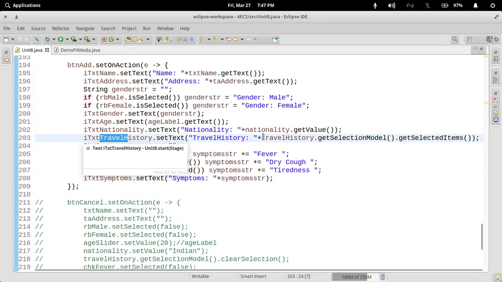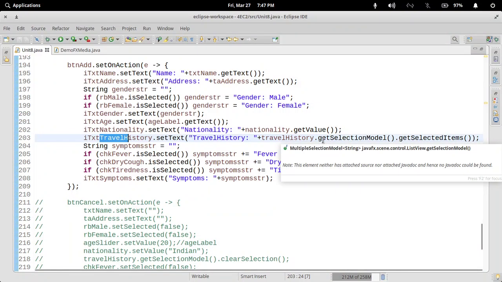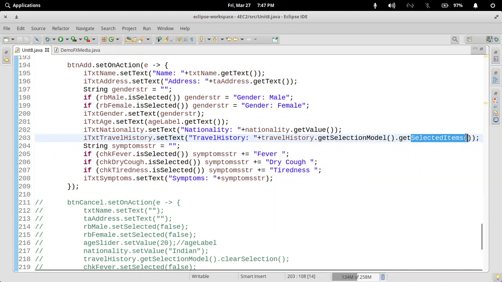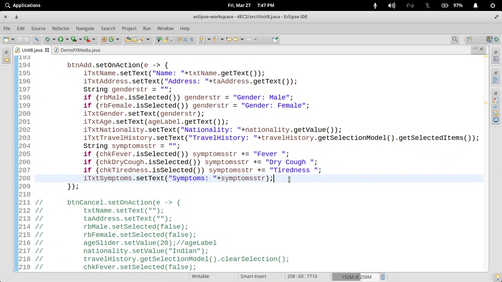For list view, you know that you access the selection model, and from that selection model you can access selected items. So that is list view. Then the last one is the checkboxes. We need to check whether those checkboxes are selected or not, and if they are selected, we append a particular value to the string, and later we add that string to the information text. So all these lines are accessing those values and assigning them to the information text. Let me run this code now.